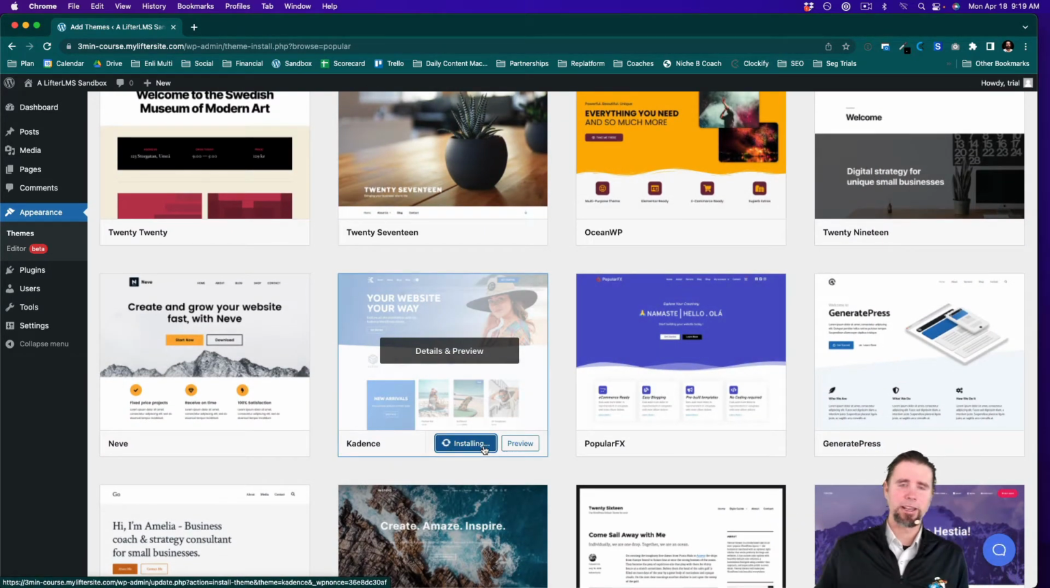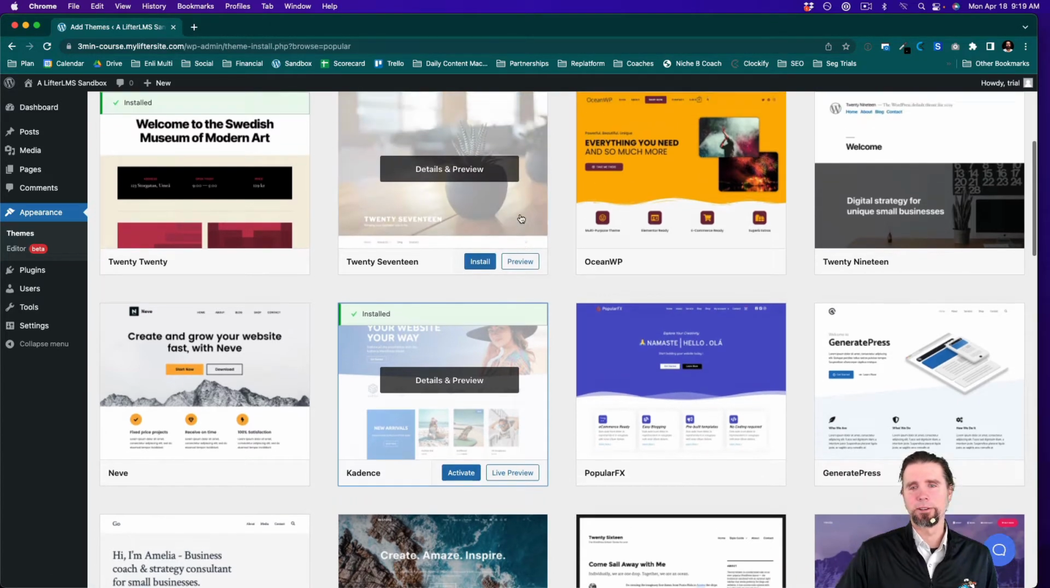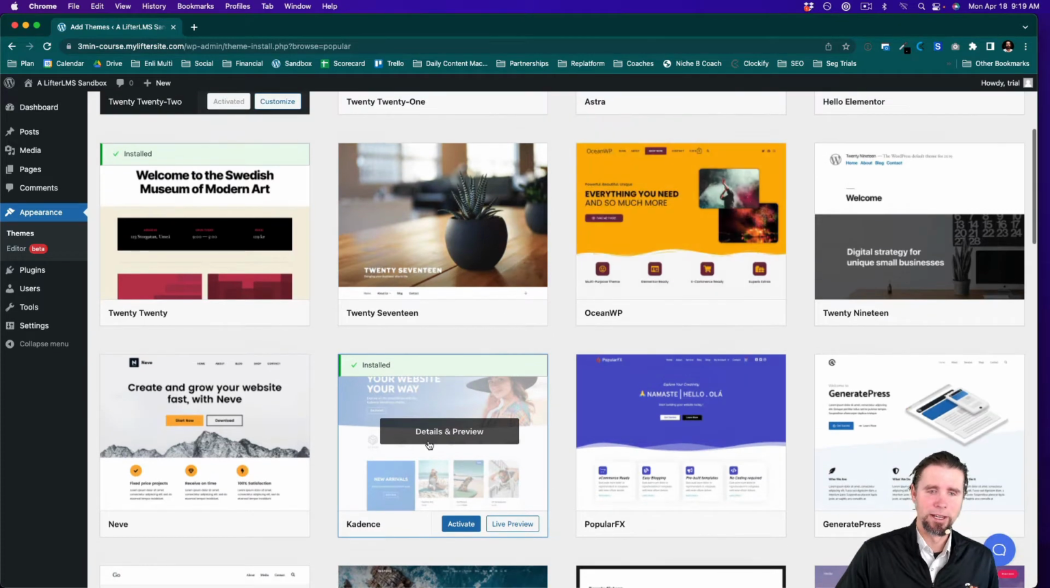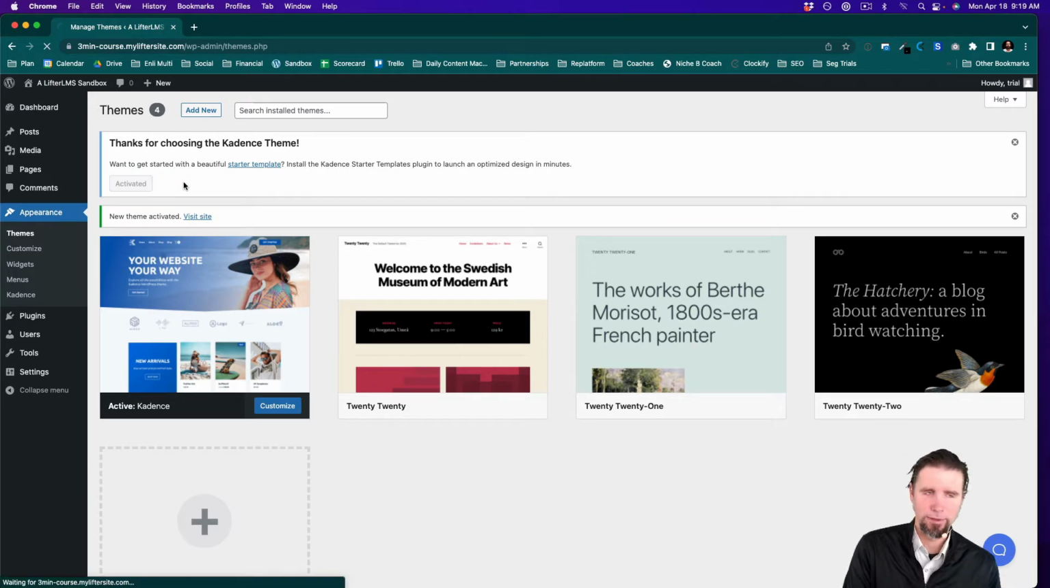There are a lot of great themes in WordPress. Astra is also super popular in the LifterLMS community. GeneratePress is also a great one. In this demo, we're going to use Cadence. So I've activated that, and I'm going to click Install Starter Templates.